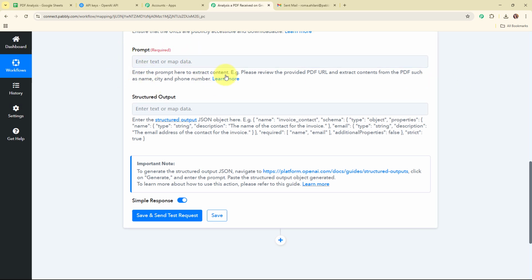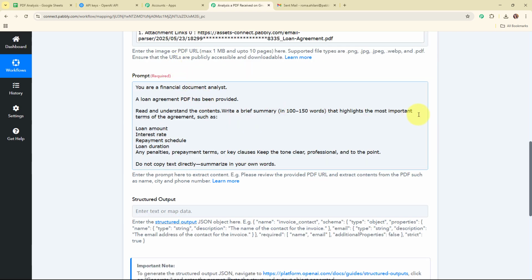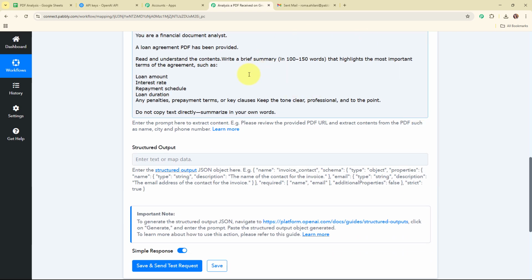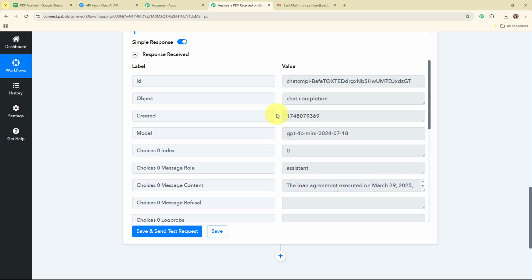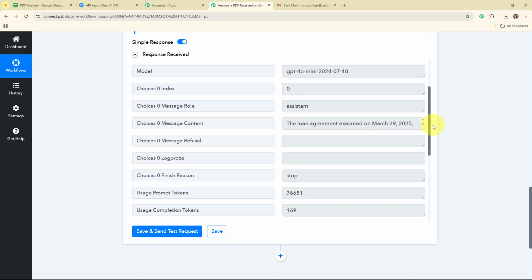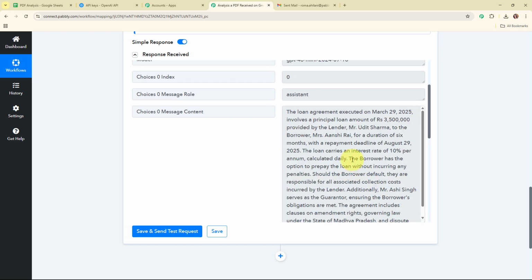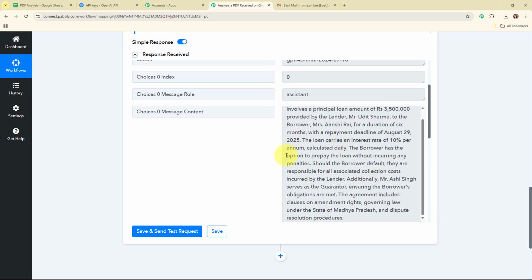So in this prompt field, I need to enter the relevant prompt that I want to give to AI to generate a proper analysis for me. So I'm going to add a relevant prompt. Alright, so here I've successfully added a relevant prompt where I've added some instructions for the AI, and now after entering all the required details, I'm going to click on this save and send test request. And here you can see we have received a successful response where we have received a message content generated, where we have received the entire analysis generated for this particular PDF.